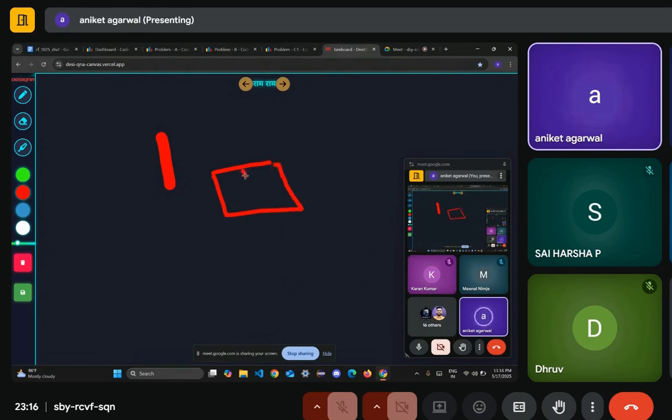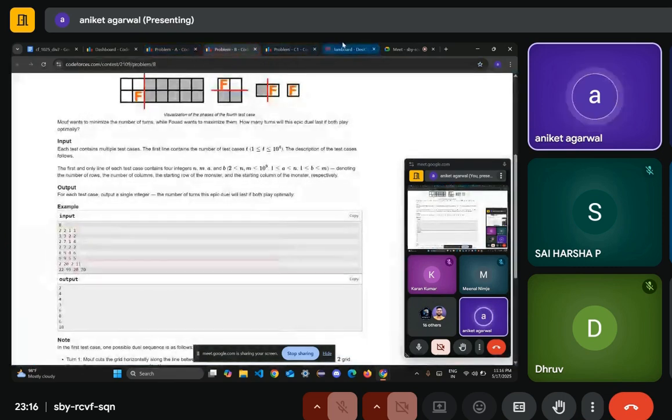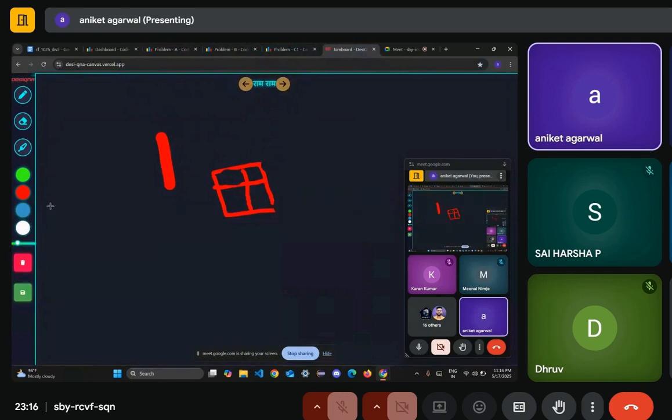Of size 2 comma 2. Okay, it's 4 comma 4. And let's say the monster is placed where? The monster is placed here, 1 comma 1. So the monster is here.